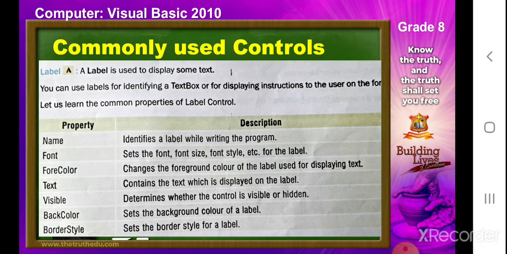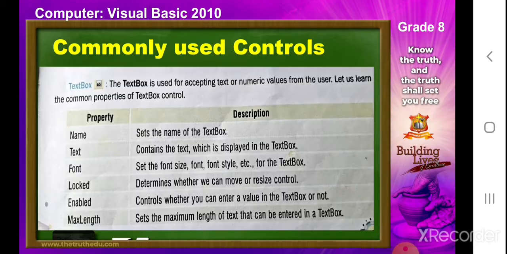Now there are a few commonly used controls. One is the label. A label is used to display some text, right? For example, you can see written as user ID, and the next field is the place where you can enter your user ID, and the second is password, and then the white field where you can enter your password. There are certain properties which we discussed: what should be the name, what should be the font color, whether it should be visible or hidden, what should be the back color, and the border style. These adjustments can be made in the Properties window.